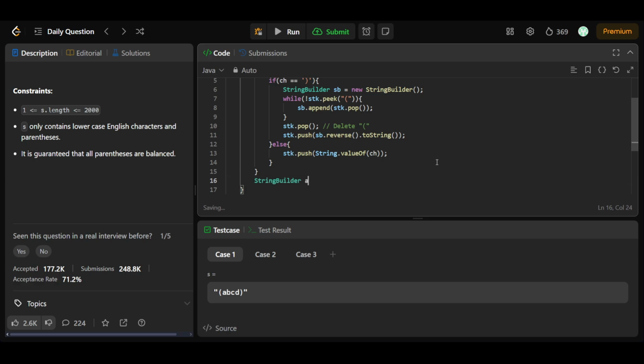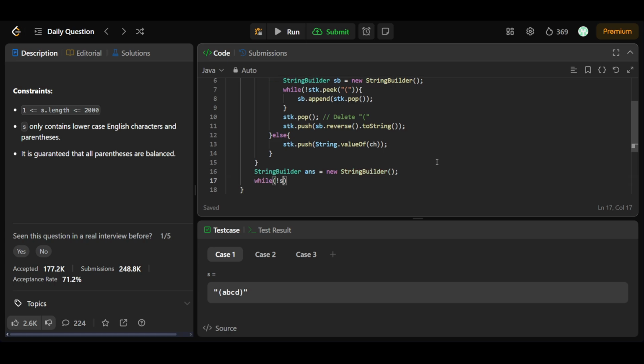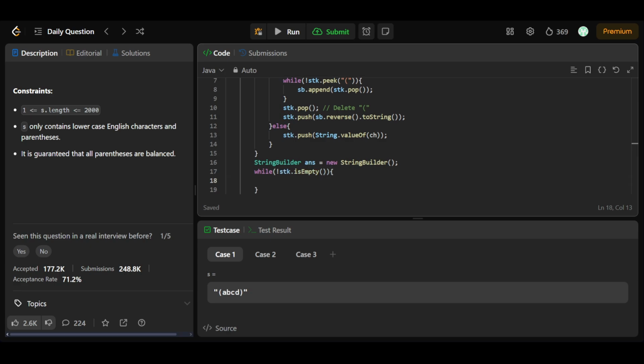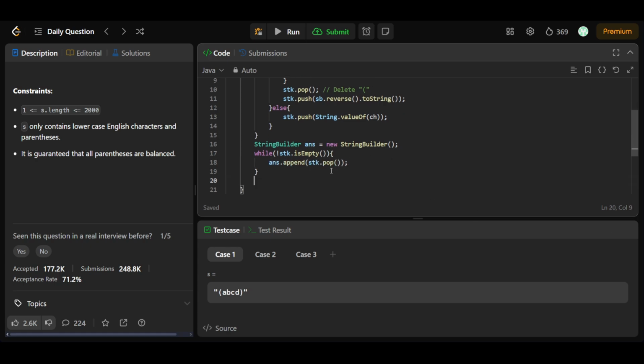Now after this for loop I'll generate my final answer string. So StringBuilder answer is equal to a new StringBuilder, and then while not stack.isEmpty, I'll append stack.pop. Then at the end I'll return the answer string reversed, answer.reverse().toString().